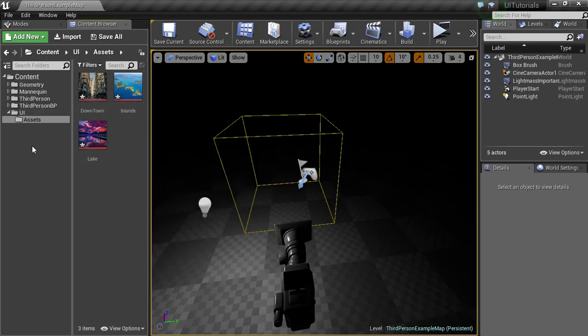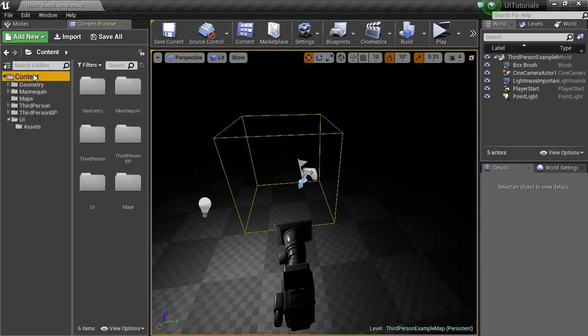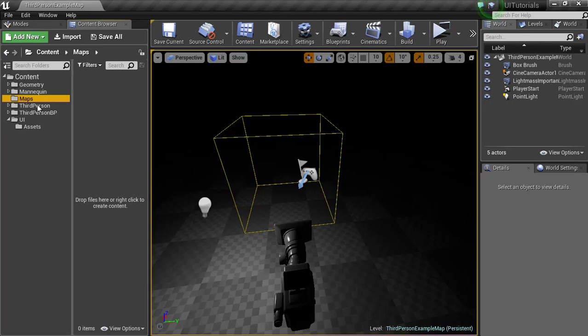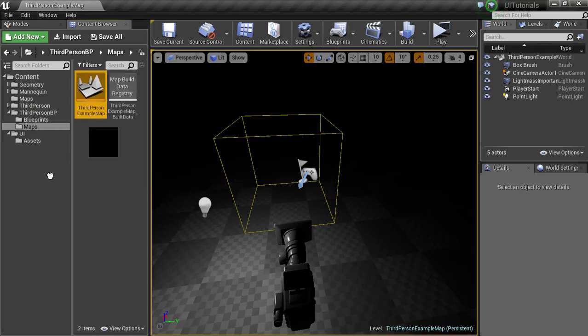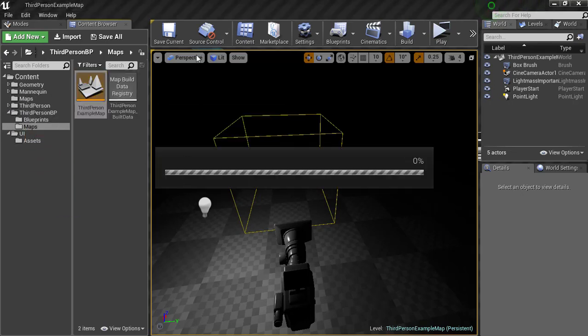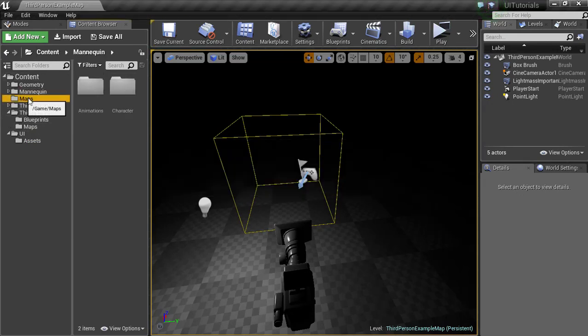Now in the content, I'm going to add another folder, and we need to name this maps. The reason being, if you're having networking functionality, you need a direct maps directory for your server side to be able to load from. It has to be simple, I guess. So maps is the best folder to start with. I'm going to bring my main menu map into here too, and here's your third person example map, I'm going to move here. Save quick.